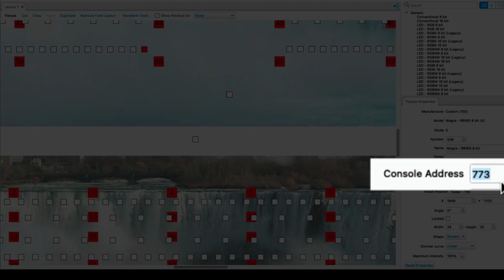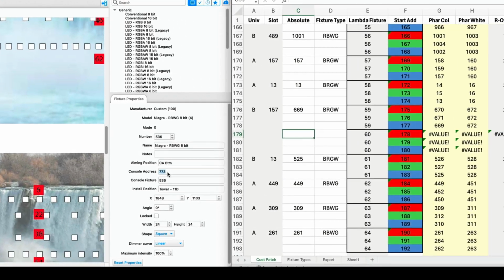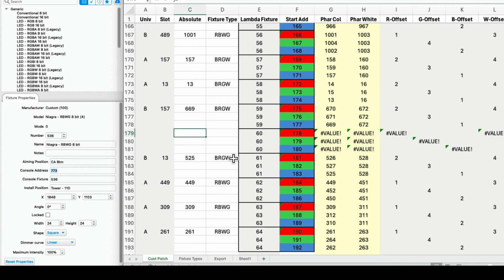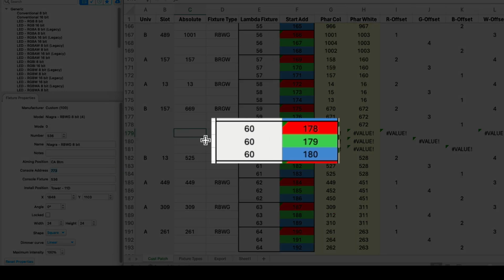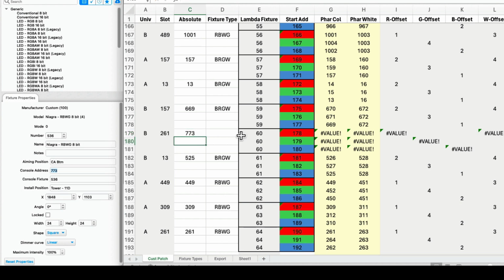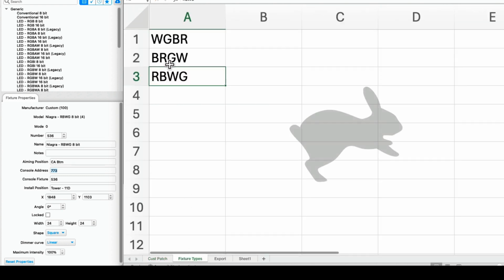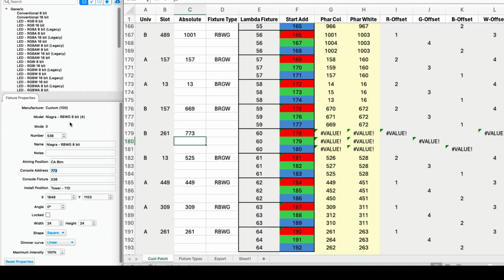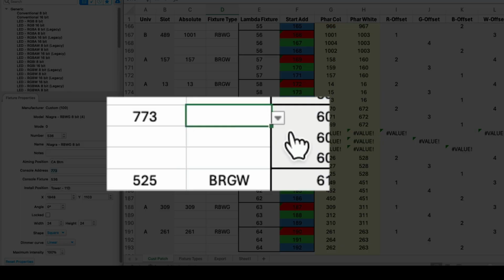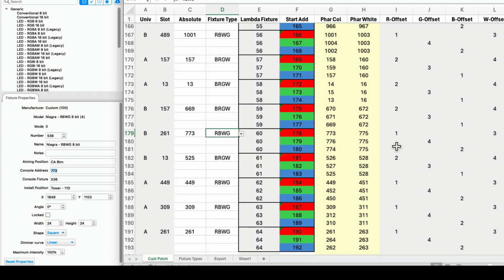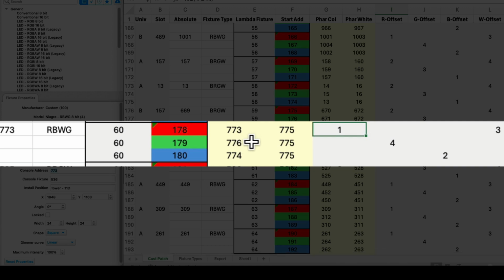So what I do is I take that console address of 773, and I've made this Excel spreadsheet that has a bunch of clever equations. But if I put in the absolute address for lambda fixture number 60 and I type in 773, and I choose from my fixture types, I've got my WGBR and my BRGW and my RBWG type fixtures, and I choose the right one here, and over here it is an RBWG, so I'll just check RBWG, and then this little equation over here will actually find the offset of the R, the G, the B, and the W, and it will put them into the appropriate cells.